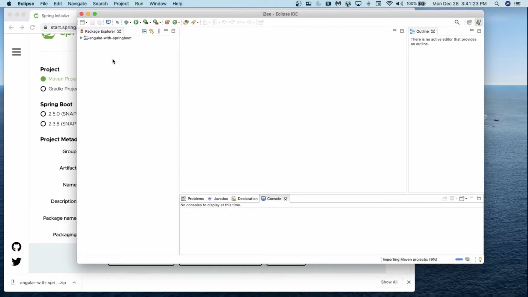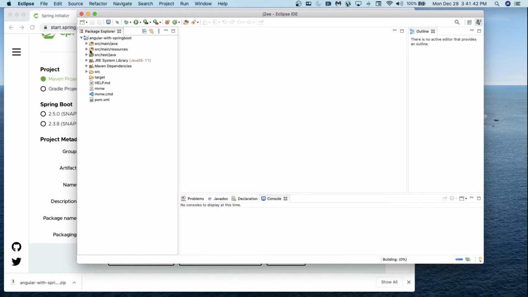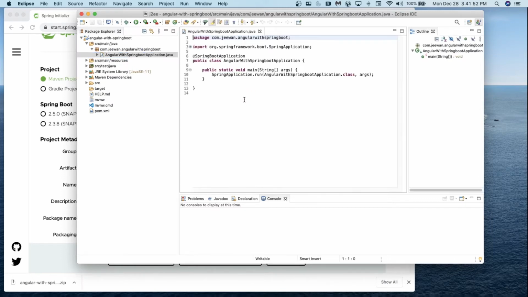So now it imported my project that I built with Spring Initializer. If you see here, we have this folder structure. Basically, it's a very simple Java Spring Boot application it created for me. If you open the folder, you see different folders here. In source main Java, they have the main Spring Boot application Java class. Basically, this is the main Spring Boot application that runs when this whole application bootstraps for the first time.